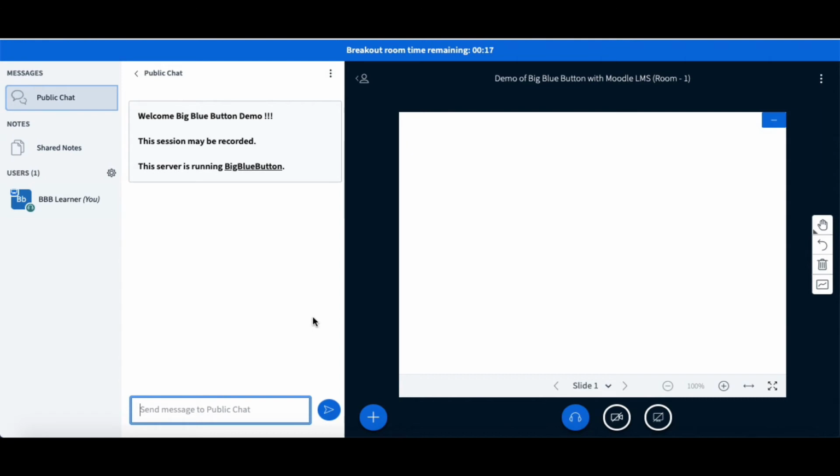Okay, so imagine more users had been part of it, they can have a discussion in this breakout room and come back to the main room. So in the next 10 seconds you will see that this breakout room will close automatically, and the learner will come back to the main room once again.